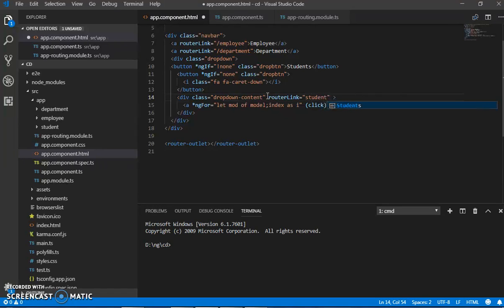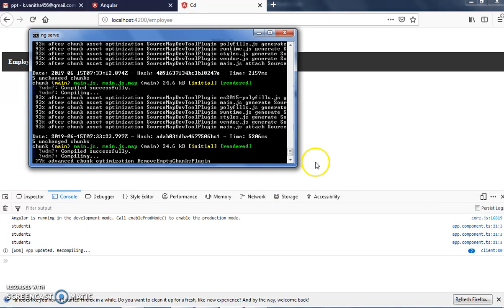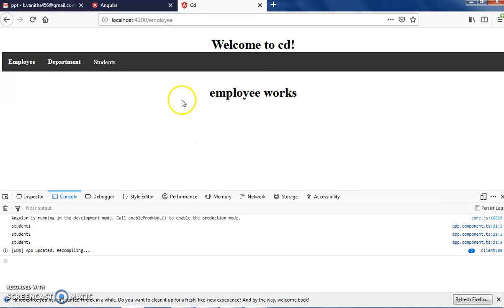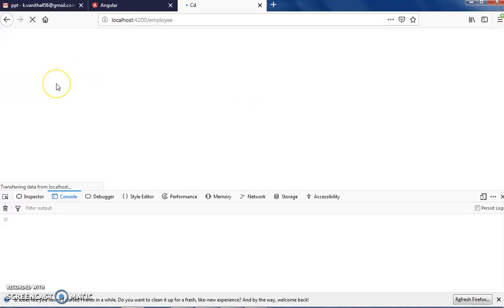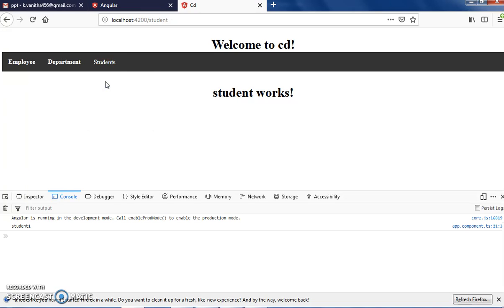I have taken a for loop for displaying the student details. Now I am refreshing this. It is compiled, and I'm refreshing. It's loading, and now it is okay. Now when I click on student 1 and student 2, everywhere it is going to navigate to student.